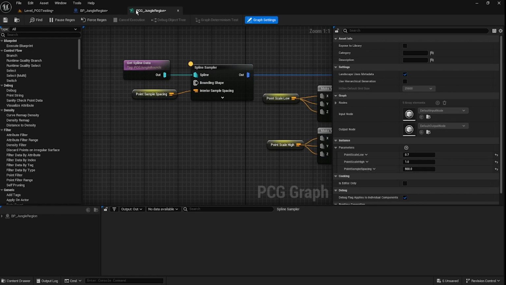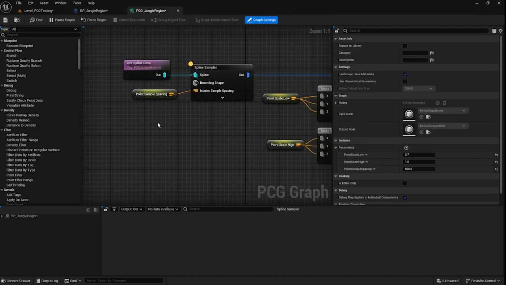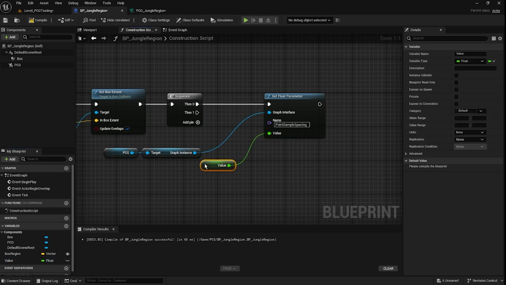I'm going to copy that display name and paste it into here. I'm also just going to remove the spacing from that, to make sure that doesn't break. The point sample spacing by default is set to 500. So let's change this default value to 500, promote this to a variable, and give that variable the same name so it's easy to see what it is. Let's go with point sample spacing and compile that, and see how that works.